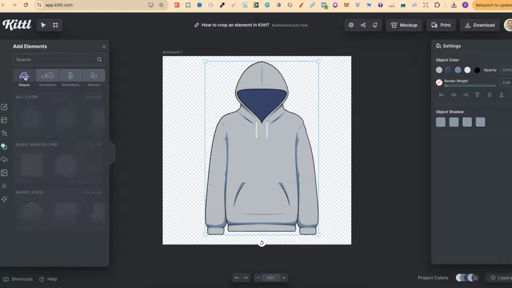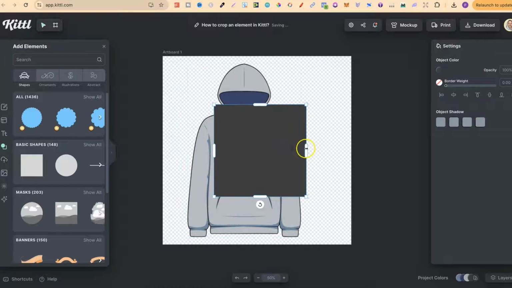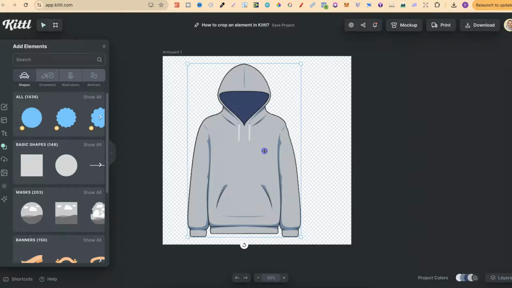Now, there is an exception to this for things like shapes because we can just crop these directly, but to usually crop an image, we just double click.